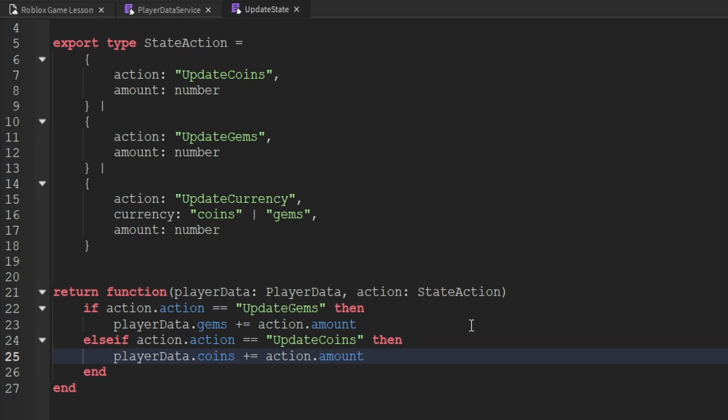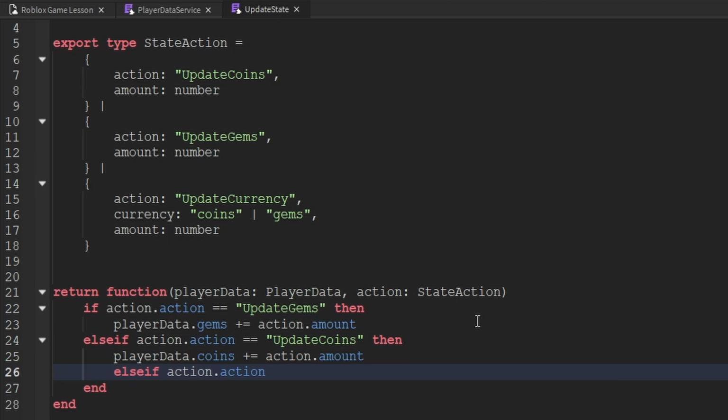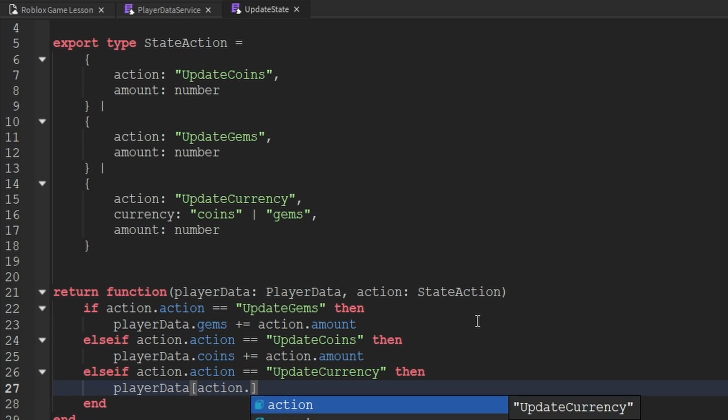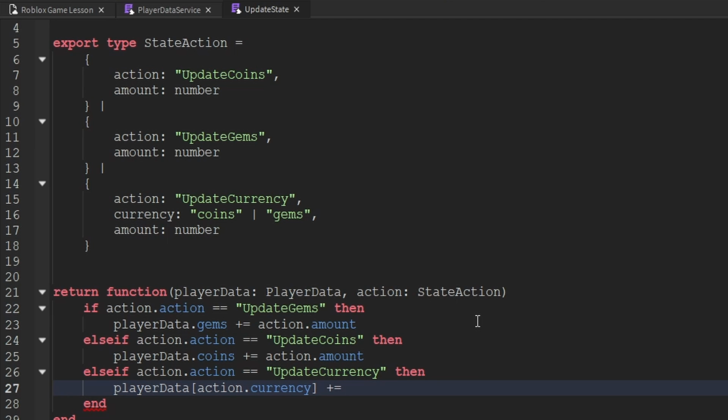And now let's actually implement that brand new action into this function. So we'll then say else if action.action equals update currency, then. And now if it does equal update currency, then what we're going to do is go inside of the player's data and directly index that with the specific currency. So we would say action.currency. And now that we have that specific currency, we're going to go ahead and add the action.amount to that currency.